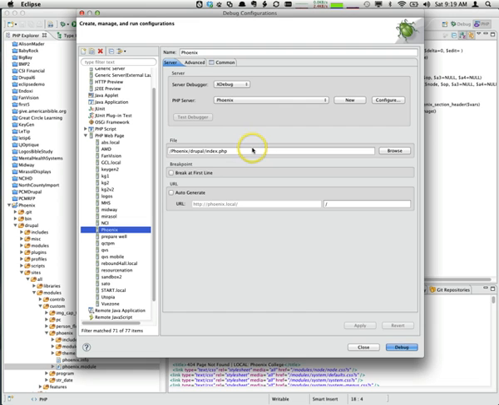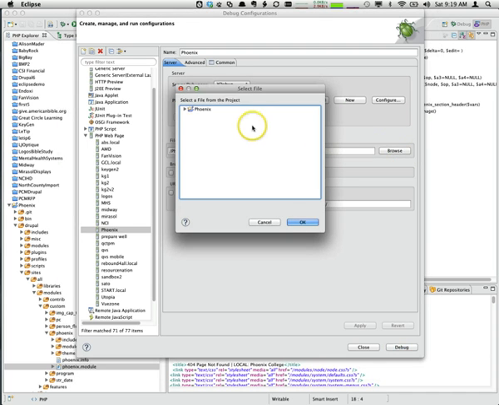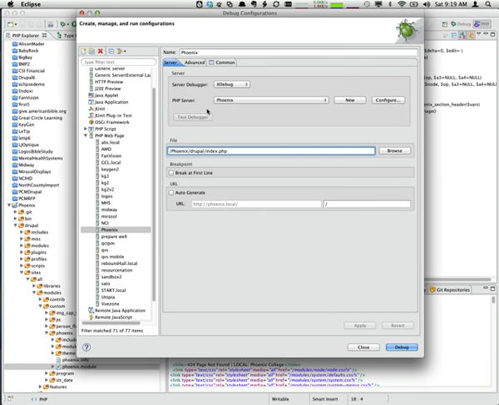One of the other items you have to be aware of is that it's going to ask which file you want to start, and I always start off with just index.php. So you just go into the browse and then select Drupal, then index.php. This is just so Eclipse knows which file to look at once it establishes its debugging session, right?